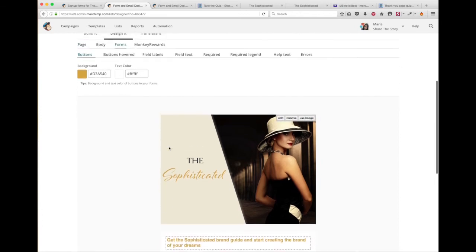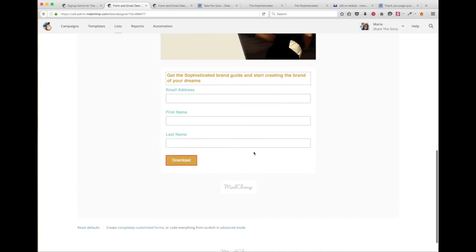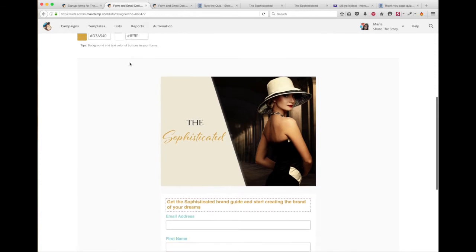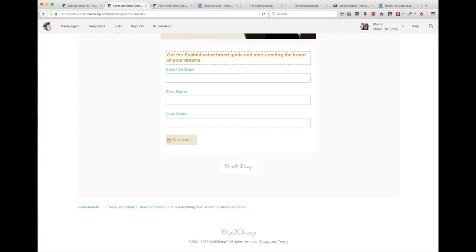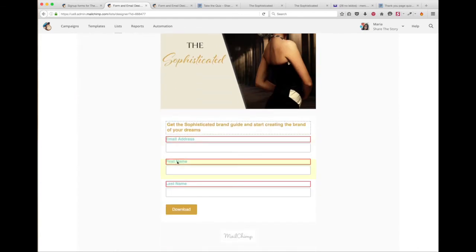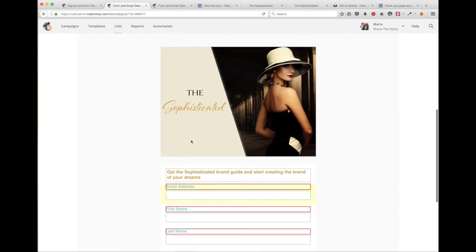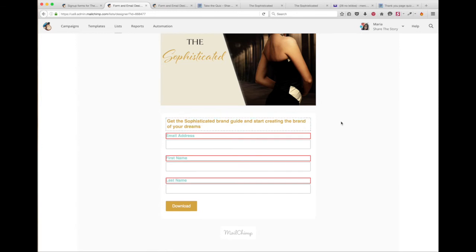Form. So the form, as you can see here, you have buttons, buttons hover, field labels, field text. So buttons, you can change the color of the buttons, but these are the colors of my brand, so I will leave it like that. Buttons hover, the background and the text color. So I just changed it. Can you see? The background is lighter and the font is like this mustard yellow that I have. Okay, so field labels. The field labels are these ones, and you can change the color, the font, and the size. Then if you want to change just this, you can just edit.